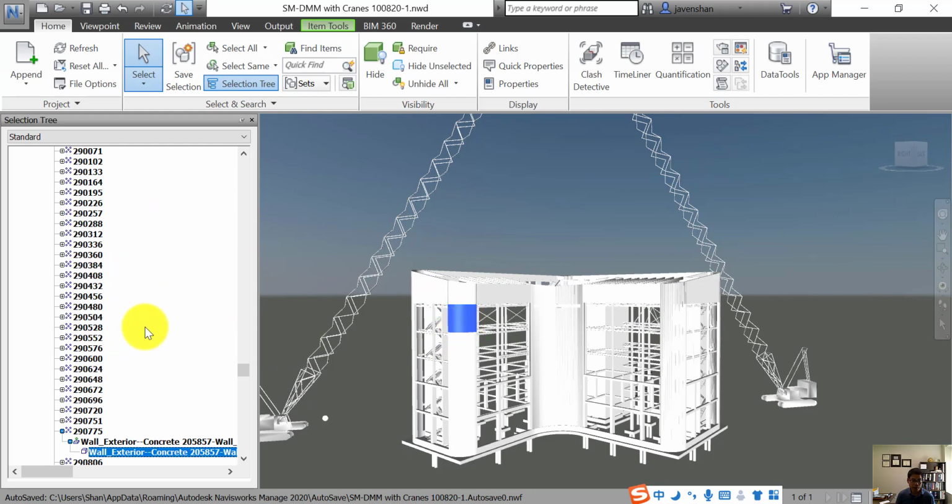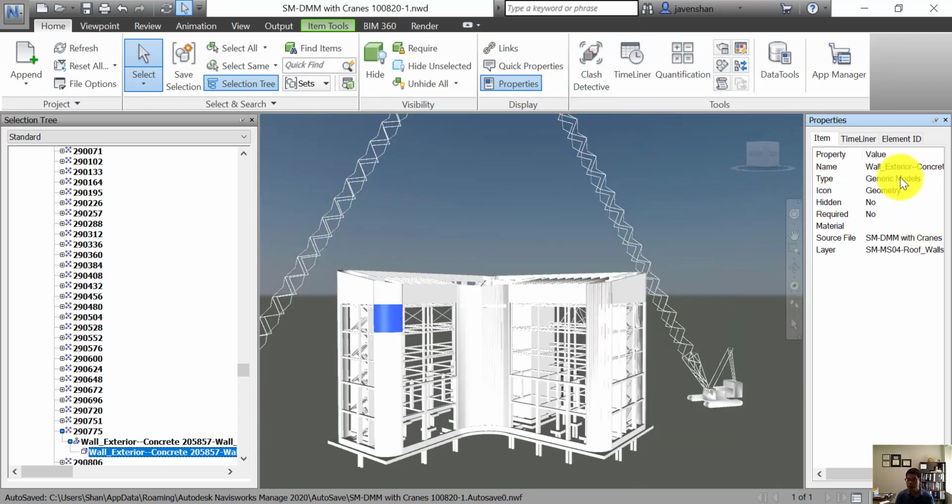There are different ways that can help us to hide some of those elements. For example, if we click this element and open up the properties palette, we can see this is the item name, wall exterior. We can find elements that contain that type of keyword and hide them, instead of clicking all the elements one by one. So now let's get started.